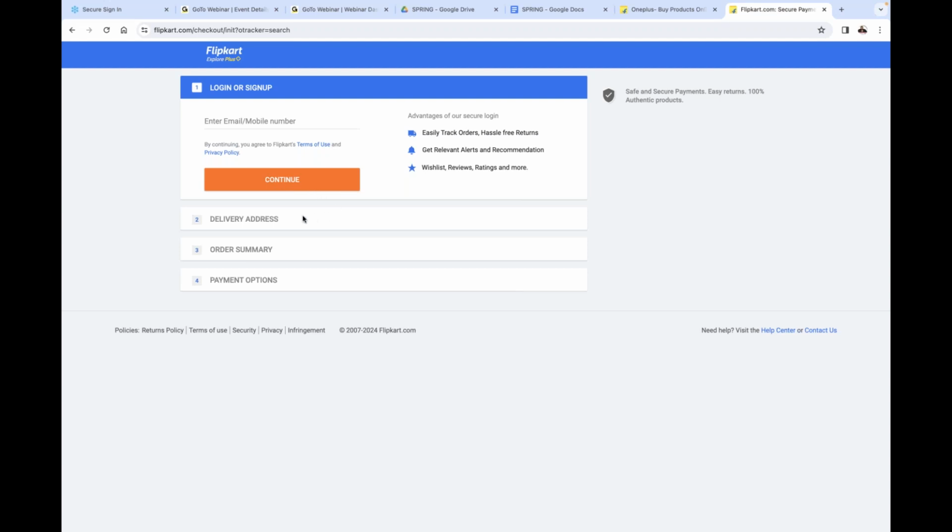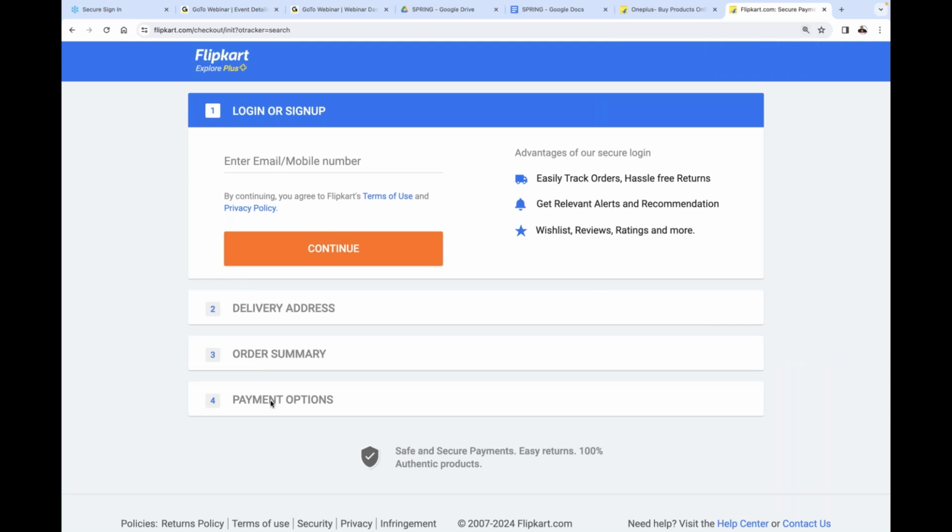After clicking on this continue, we need to specify the delivery address, order summary, and payment options here. What is the last one here? Payment options. If I select this payment option after logging in, what is going to happen? If I click on payment option, what is going to happen?